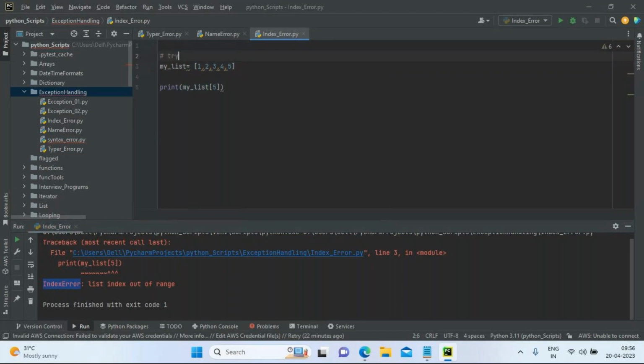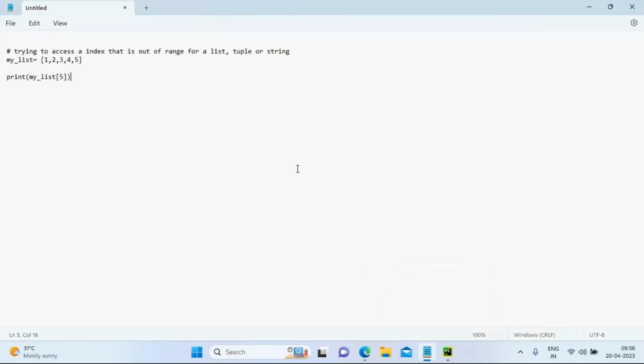Trying to access an index that is out of range for a list or a string or tuple. Okay, I can copy, cut, and then paste in a notepad.